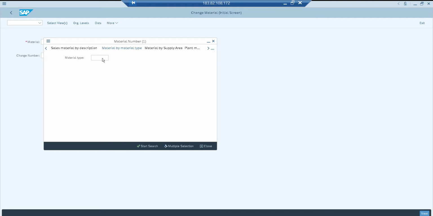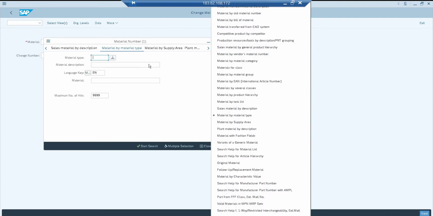So press F4. I just press F4. So you can see a lot of elementary search helps. This is one collective search help. Each of these is an independent elementary search help. So these are combined into one collective search help.